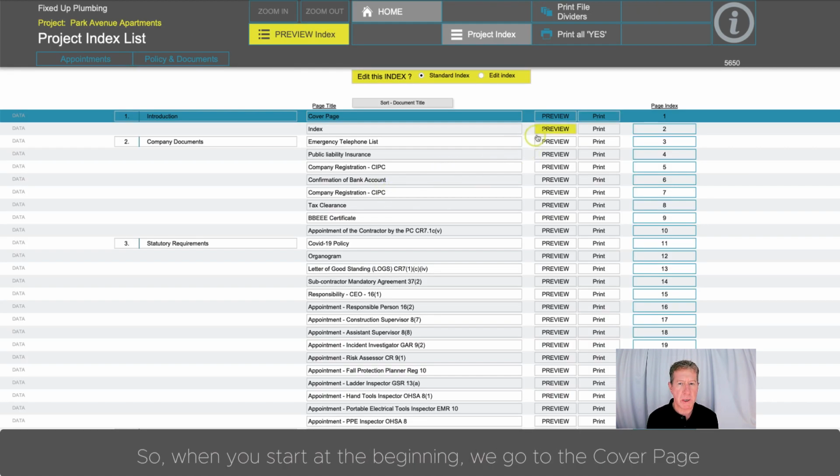So when you start at the beginning, we're going to go to the cover page, and by scrolling through all these items, we're going to go through every single one of these documents and make sure they're dealt with correctly, which allows us to print.